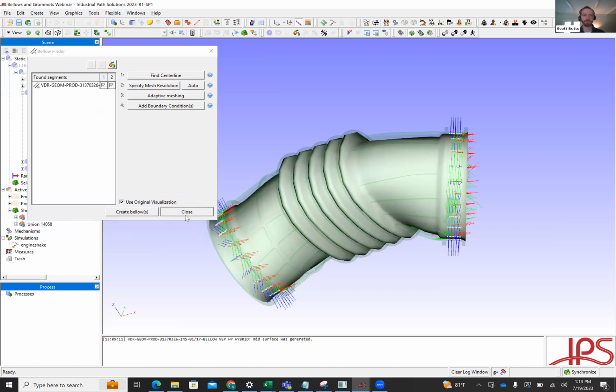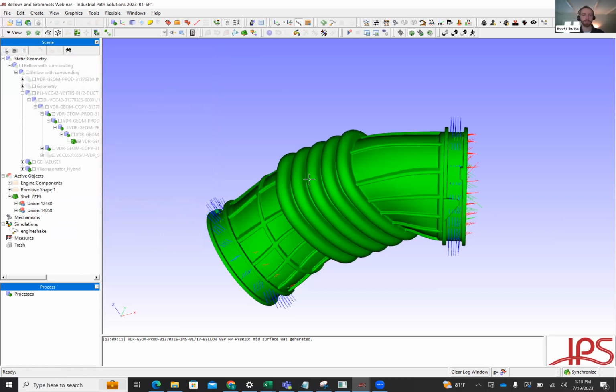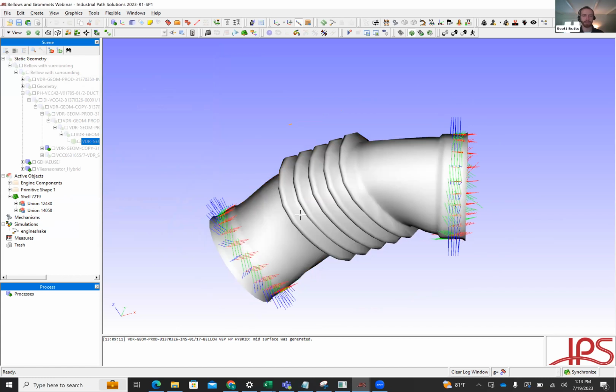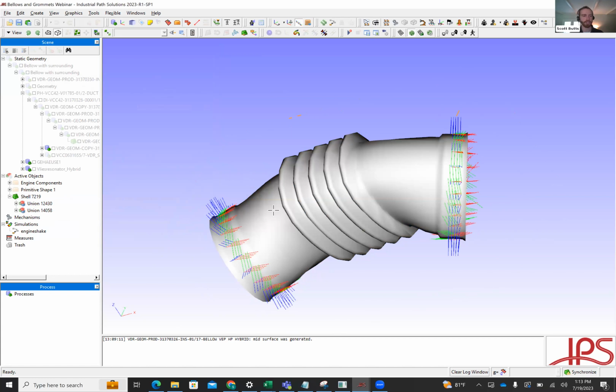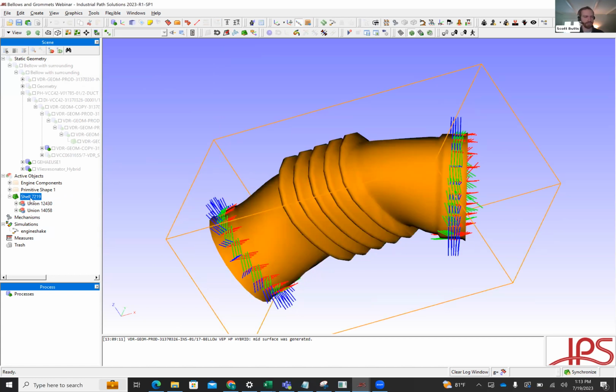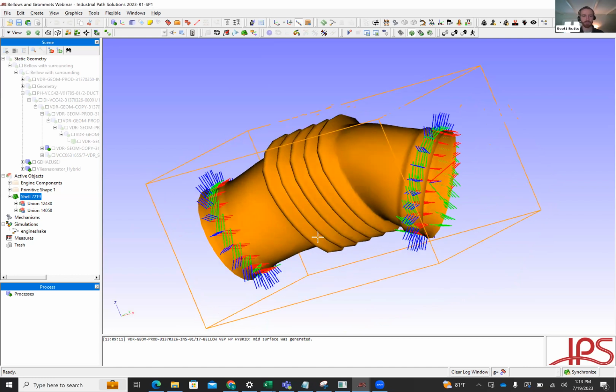And I'll close the bellow finder window. And you can see we have the bellow right here, but this is actually still just the geometry that was imported originally. So I'll just hide that. And now we get this here. And this is that shell I was talking about. So this is the actual flexible component right here.